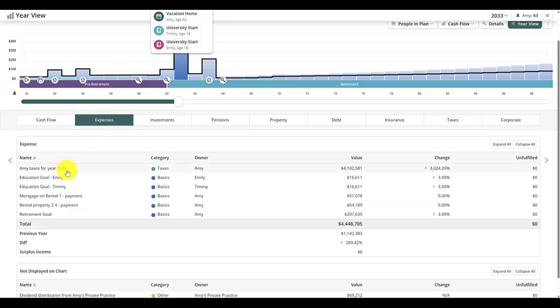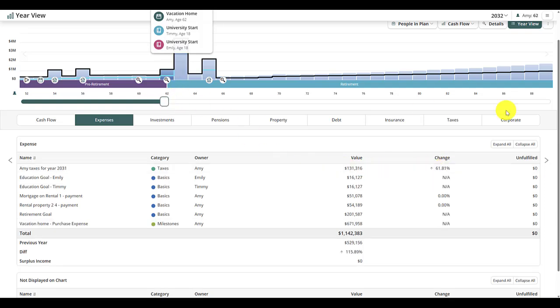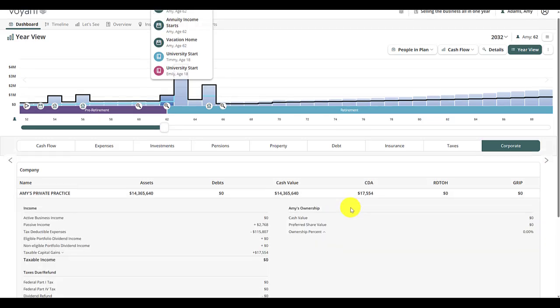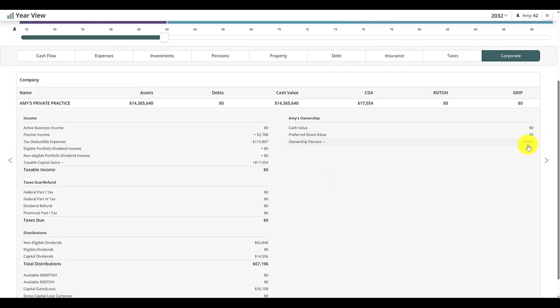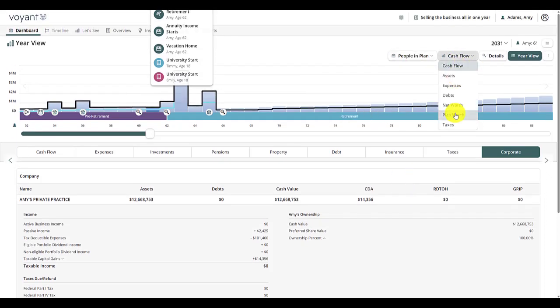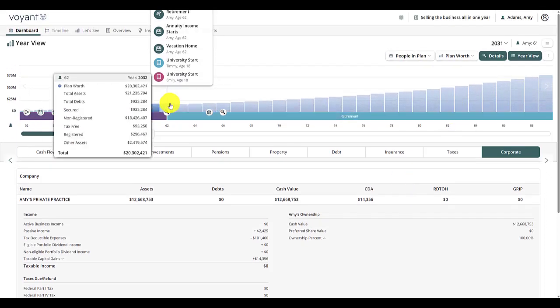So you'll see Amy's taxes for year 2032 are significantly higher than they have been in the past, and that's due to the sale of the business. You can also confirm that this company is no longer owned by Amy by going to corporate, opening this up, and you'll see the ownership percentage is now 0 in the year of the sale, and then the year prior it was 100%. So this is no longer going to show in her plan worth. Corporate assets are going to leave the plan the year that she retires.